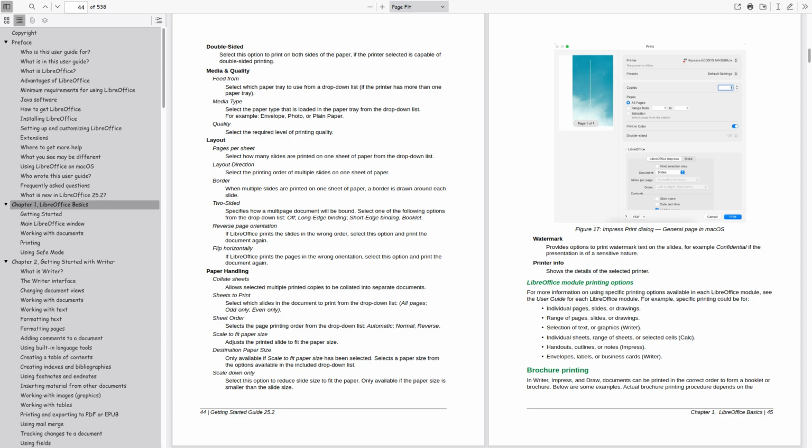Select which slides in the document to print from the drop-down list: all pages, odd only, even only. Sheet order selects the page printing order from the drop-down list: automatic, normal, reverse. Scale to fit paper size adjusts the printed slide to fit the paper size.